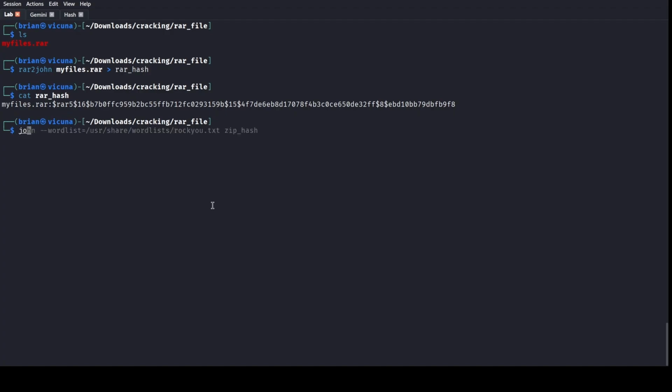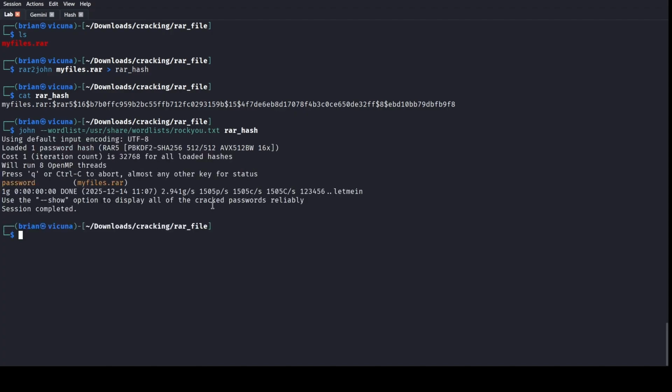So I'm just going to say john. I'll use the same command, but now I'm going to recycle it. And with that, you can see we have been able to obtain the password of that particular RAR file.